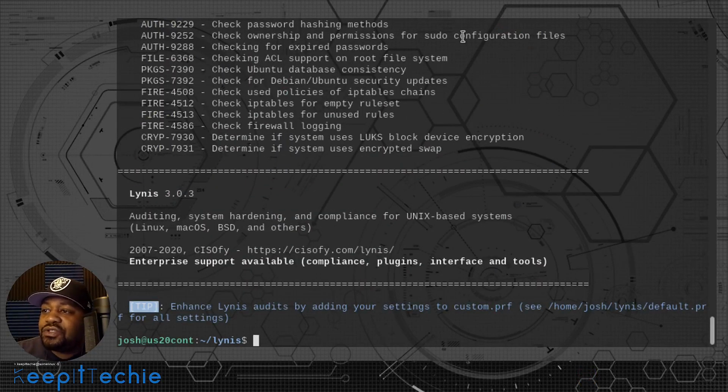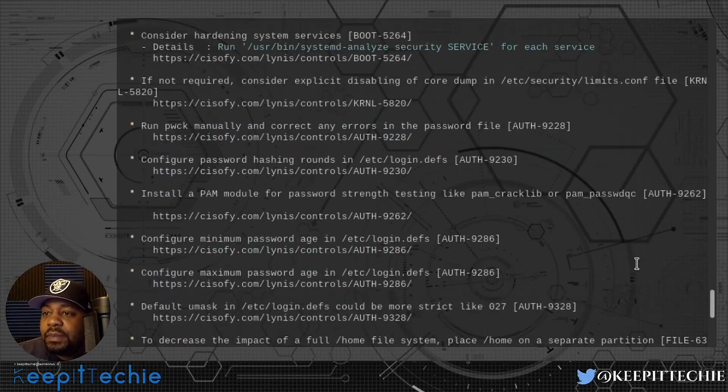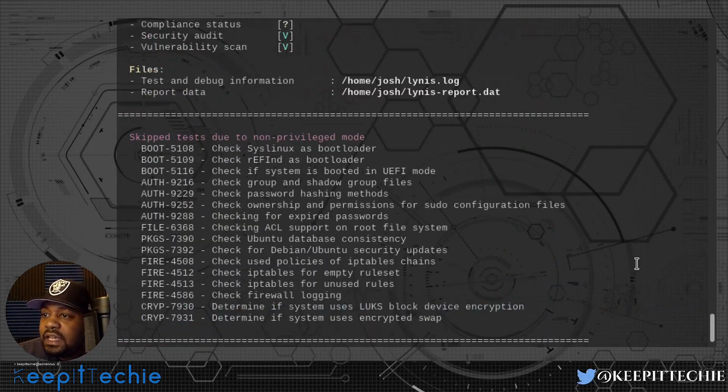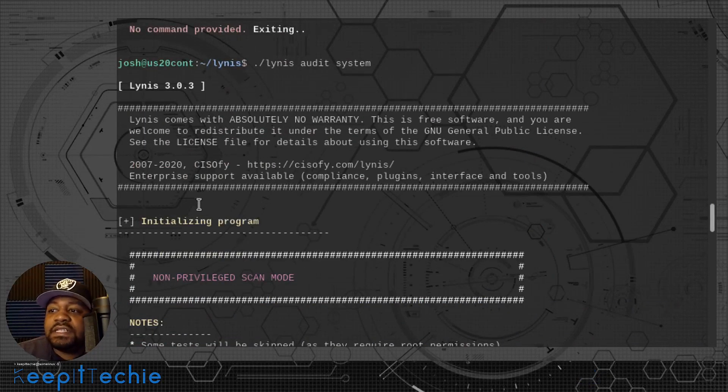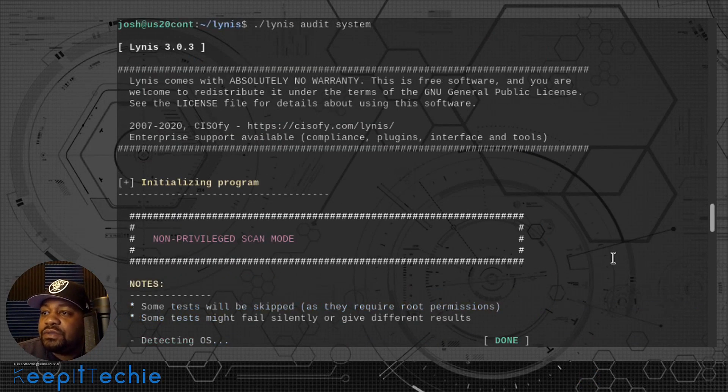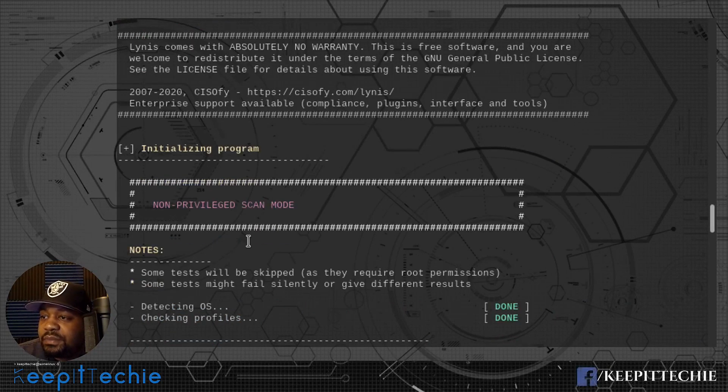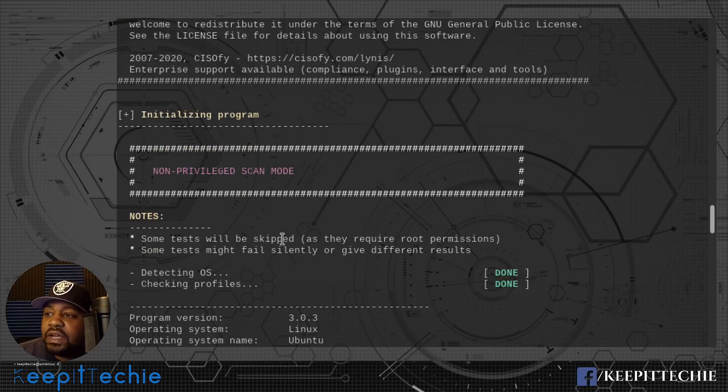Okay, cool. So let's scroll through this actual report. I'm going to start at the top. Let me go back up to the top of the output, and let's see what happens. Okay, cool. So we're at the top, and this is when it initialized. This is what it showed, non-privileged scan mode. So it changes based on if you run the command using sudo. You would have to modify the permissions of the file to actually run it as sudo if you download it the way I downloaded it.